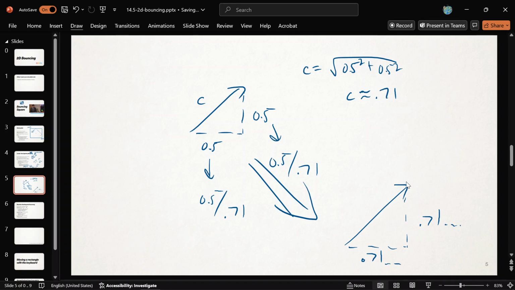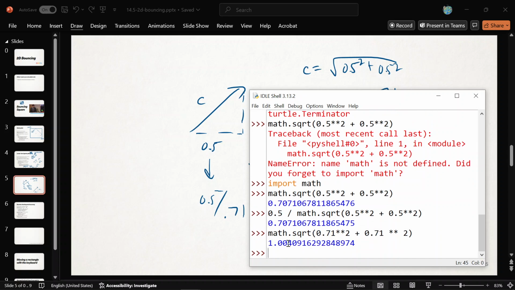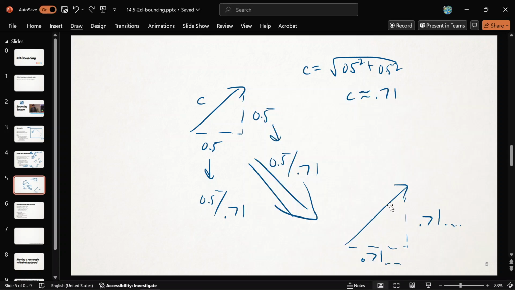Now, what's this length? That's the square root of 0.71 squared plus 0.71 squared. Let's see, I'll just type it in: math.sqrt of 0.71 squared plus 0.71 squared. Look at that, for 2 decimal places at least. If you kept it all the same, it's the same. So by doing that division, I have made this arrow longer. Does that make sense? Now it's perfectly length 1. It's been normalized.